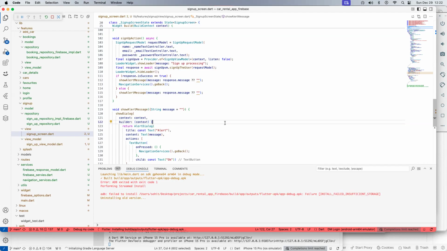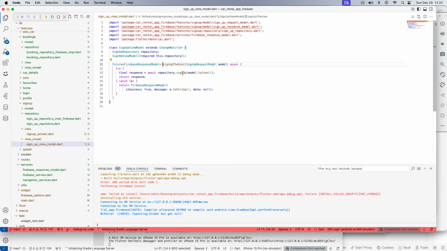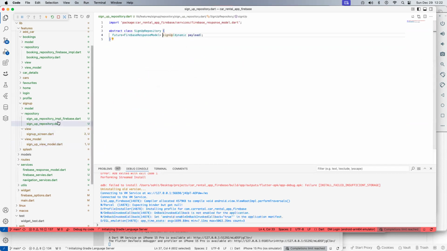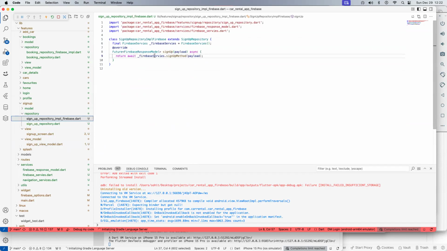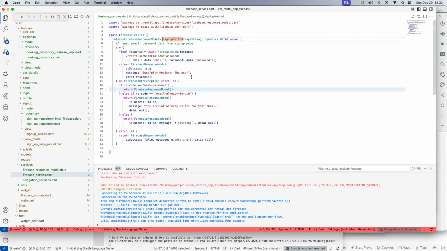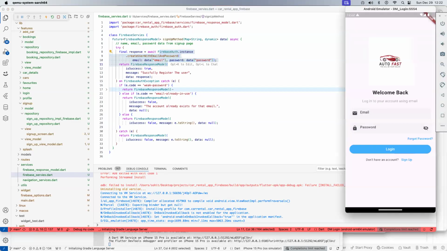So here, let me explain again. In the sign up, we call this method. In this method, we call the repository. In the repository implementation, we call the Firebase service and sign up method. Here, we sign up the user with the Firebase. Previously, we were calling the Dio package to sign up the user, right? Now, directly we are using the Firebase. So through the Firebase, we sign up the user. Yeah, we got it right.